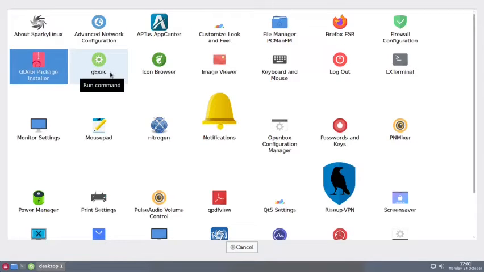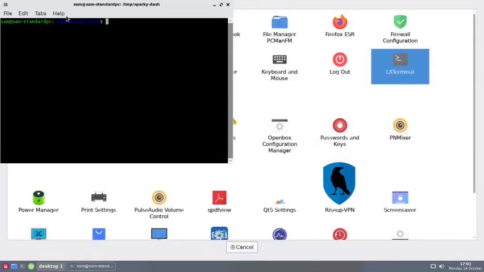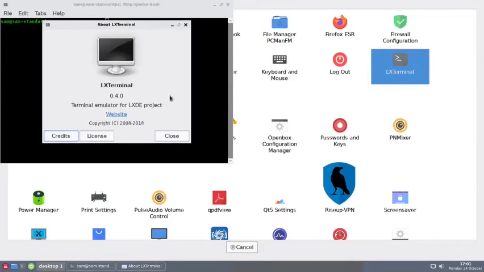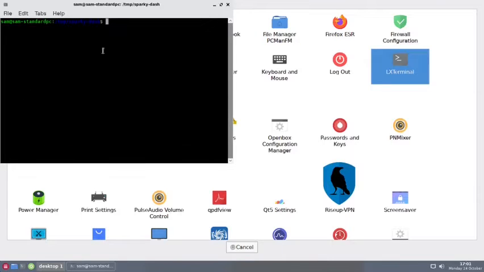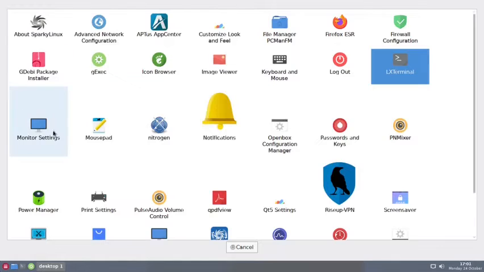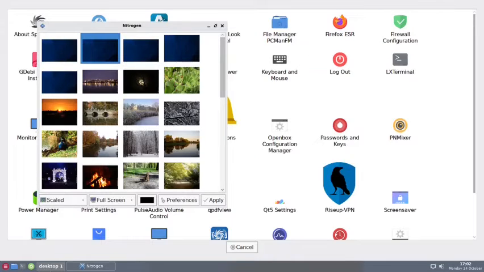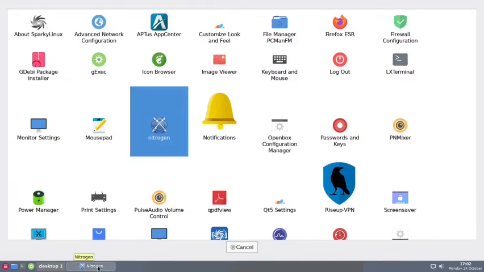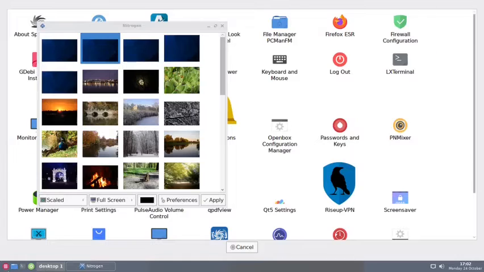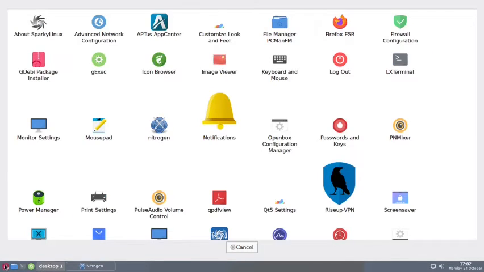Gexec is to run some commands. Icon browser is there. Image viewer is there. Keyboard and mouse. Logout. LXTerminal is there. So this is the LXTerminal. So it is specially made for the LXDE project. Monitor settings we have seen. Mousepad. Nitrogen, yes. So nitrogen is to be checked out. So this is important. So what I will do is I will just close this down.